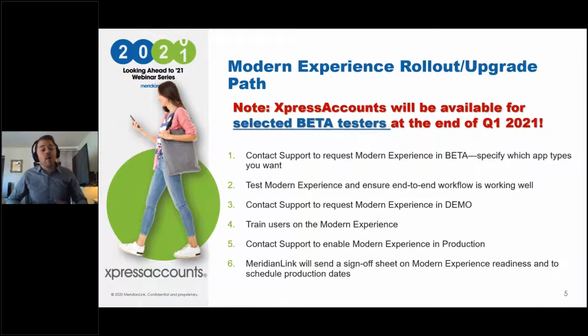However, if you are interested in trying out any of the other application types that are available today, indirect auto, direct auto, credit card, and personal loans, you can contact support and let them know which application types you want to have enabled in your beta environment. They'll flip the switch for you. It's as easy as that.